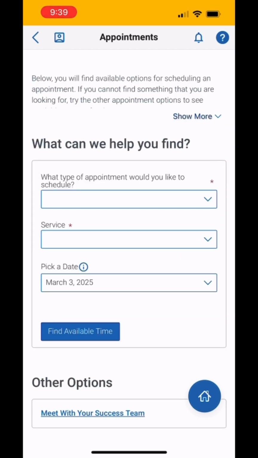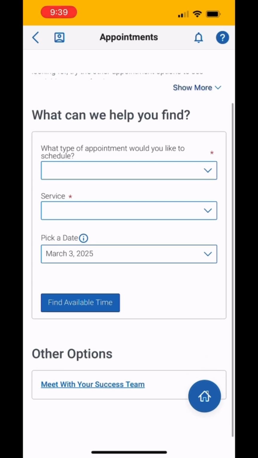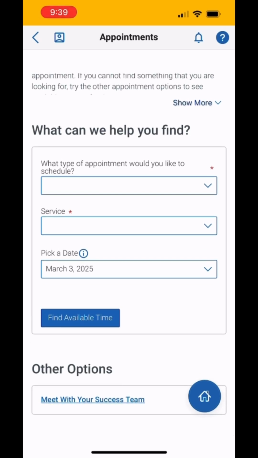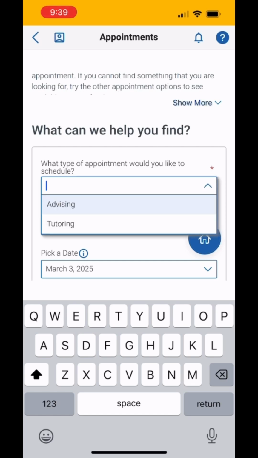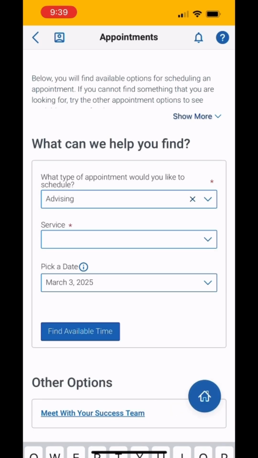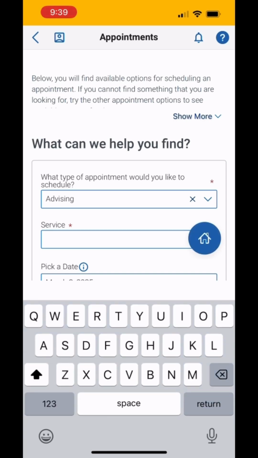On the next page, click on the blue Schedule an Appointment button in the upper right corner. Next, on the New Appointments page, you'll want to indicate the type of appointment you want and the service you're looking for. In this case, you'll want to select Advising from the first drop-down menu.